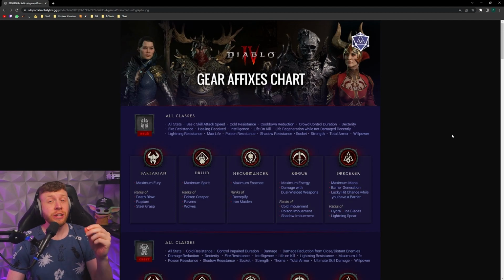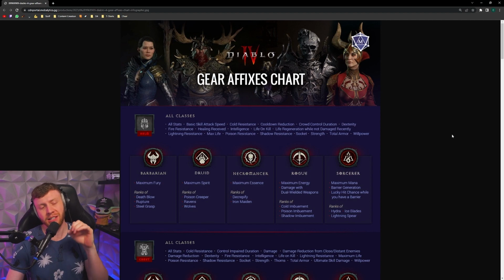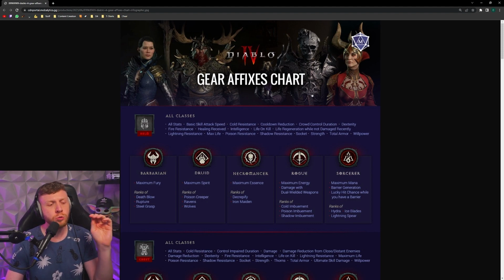This trick actually feels like cheating when it comes to rerolling your items, and Mobalytics has revealed a gear affixes chart, which will be linked down in the description below, which is going to show you all the possible rolls on item for all of the classes. So, for example, Helms can roll with these stats, and then all the classes can roll with these type of stats that you can see here.